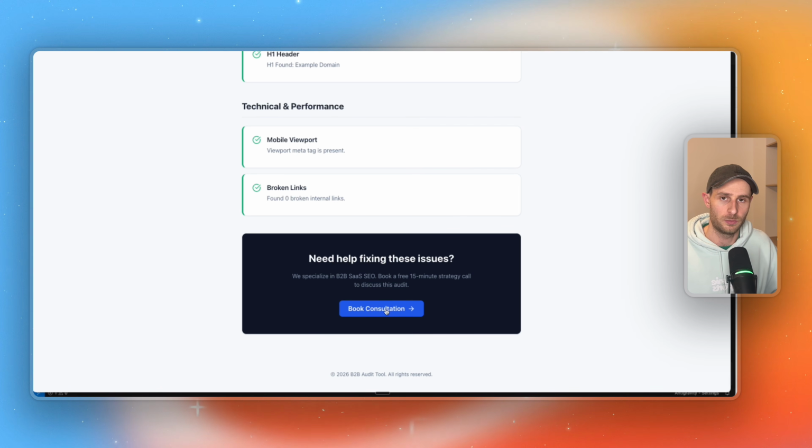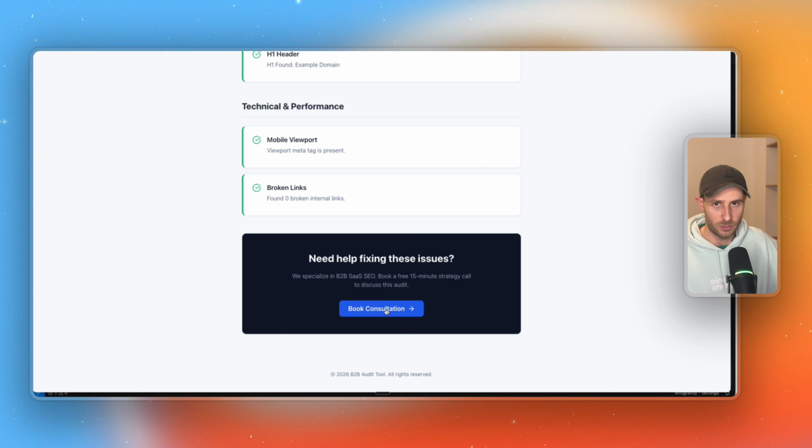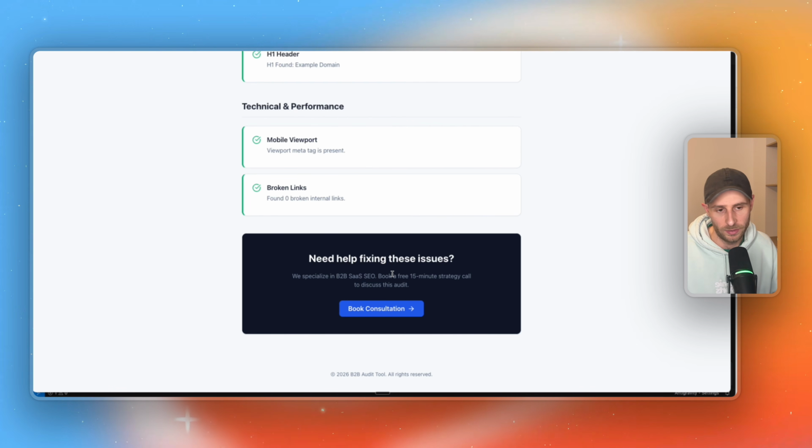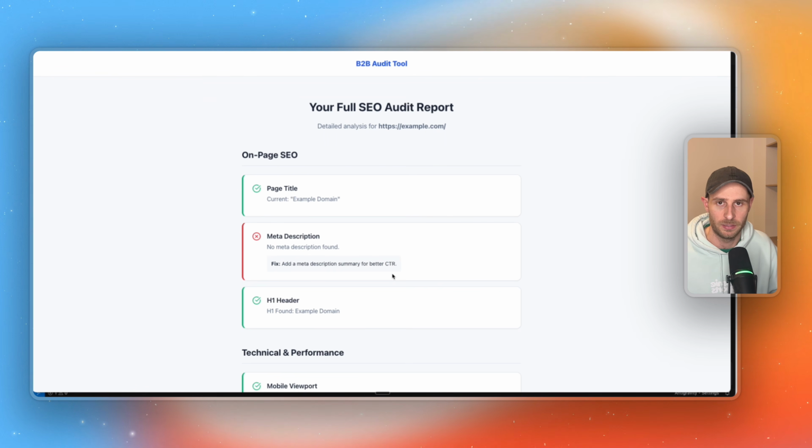They've even added a nice book consultation button at the end here, which we could take to social media, another call to action, or point them directly to a Calendly booking form, jump on a call with us or something like that. But for the sake of this, this is awesome. This is complete, the very straightforward step by step.